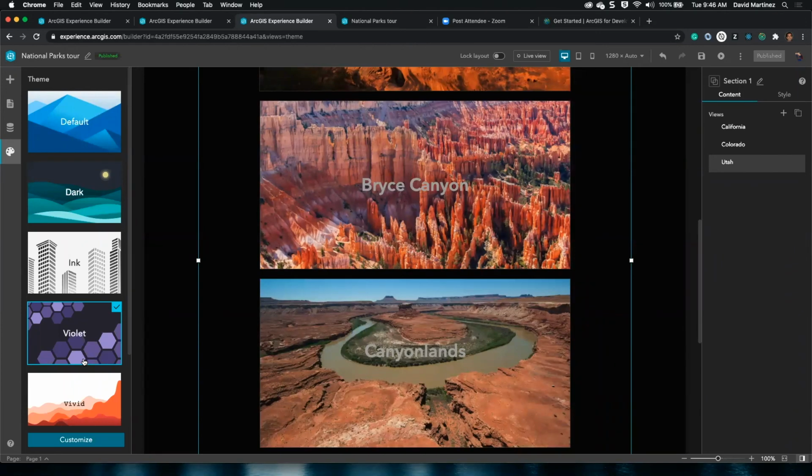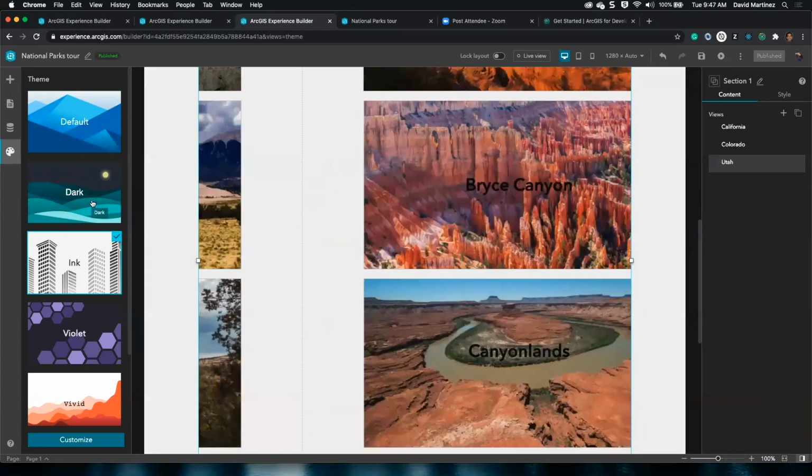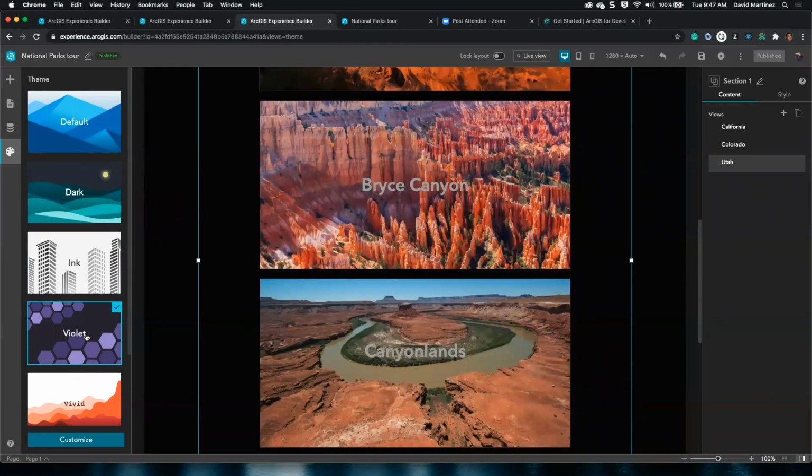Then any user can apply it. Right. So if that person comes in and designs that theme, the user can just come in here and select that particular theme, and then they inherit everything that's part of that theme. Awesome.